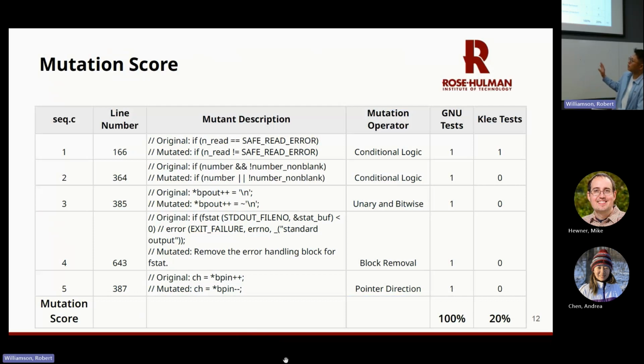The important columns are the last two columns, the GNU test and the CLE test. Number 1 represents that the mutant is killed, and 0 represents that the mutant survived. So the mutation score for the GNU test would be 100% because all 5 mutants were killed, whereas the mutation score for the CLE test is only 20% because only 1 mutant was killed out of the total 5.